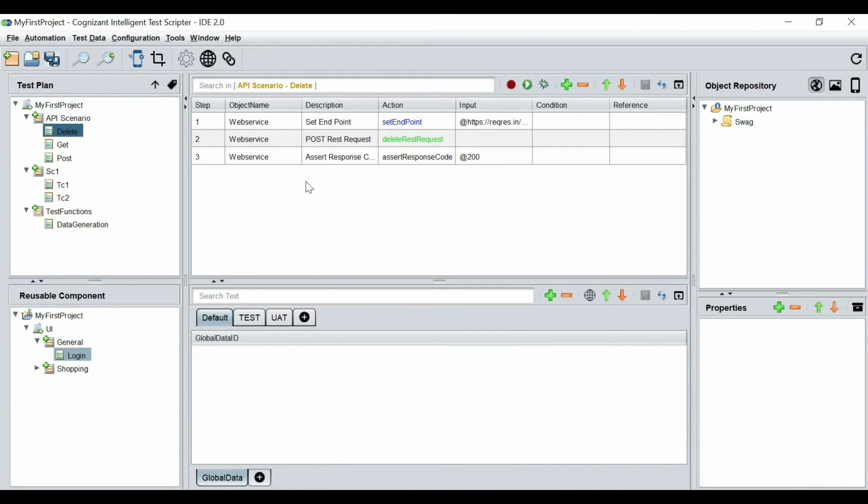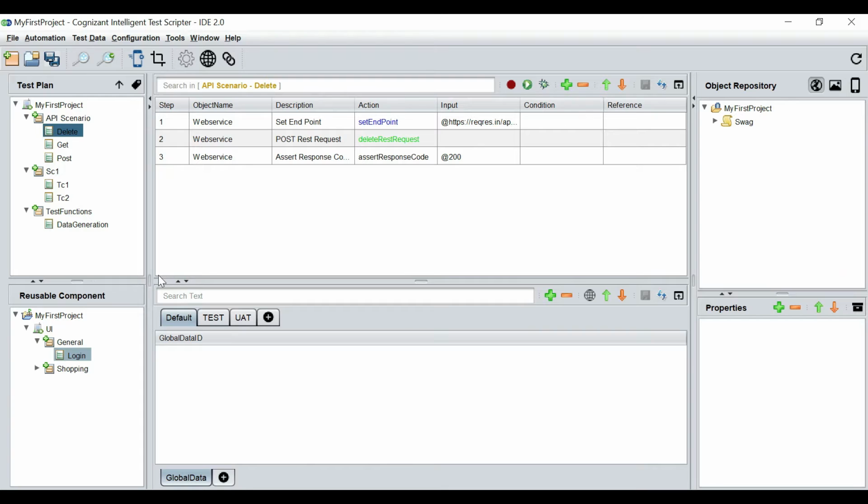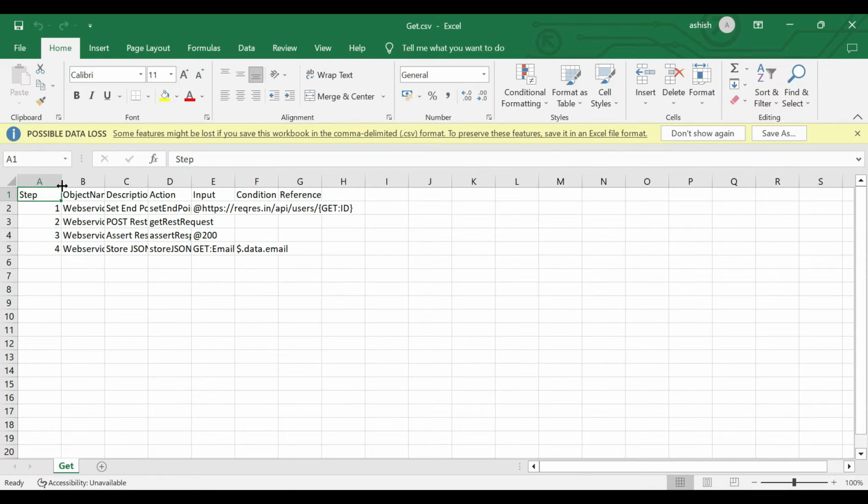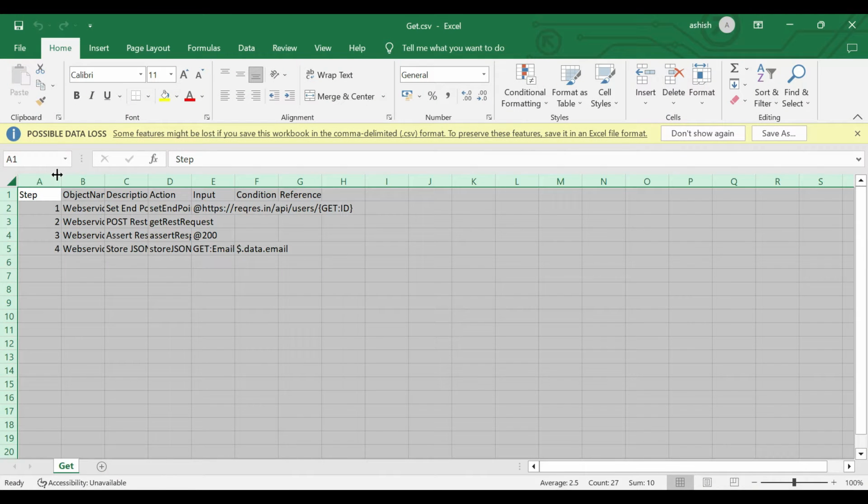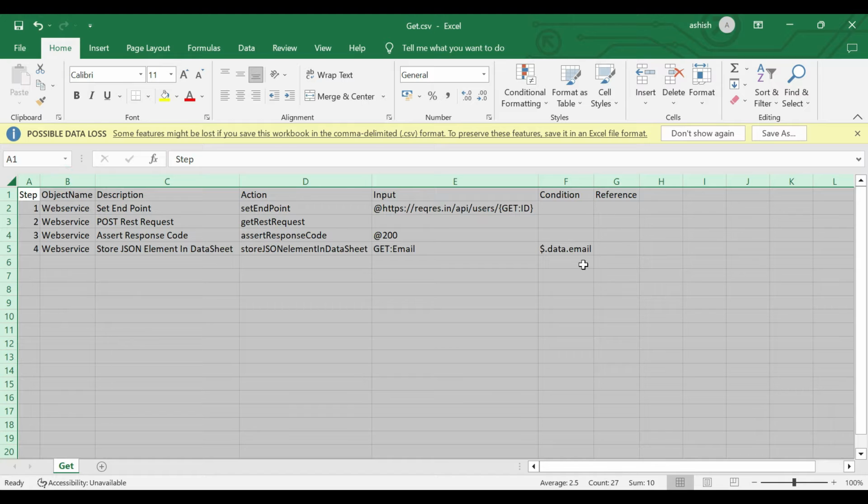Now, all our project files are stored either as a CSV or are stored as XMLs. In order to understand this, let's look at all these project files in detail. So this is my test case. If I open up this test case using this editor icon on top, it will open up a CSV file for me. Well, it actually opens up an Excel, but the file is a CSV file, get.csv.